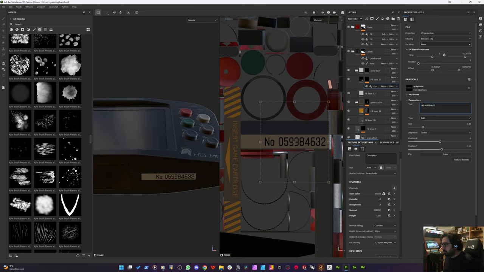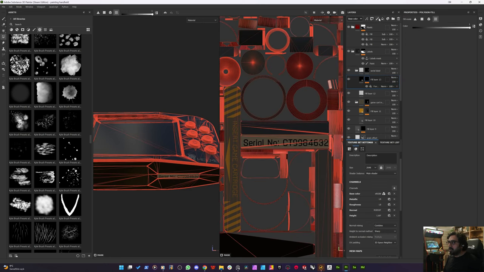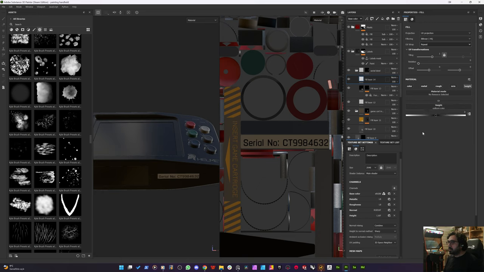I checked my PlayStation Vita. This will work better. And adding some letters, like my initials for that case. Nice. So one last addition to this kind of serial labels is a tiny waviness on the normals.